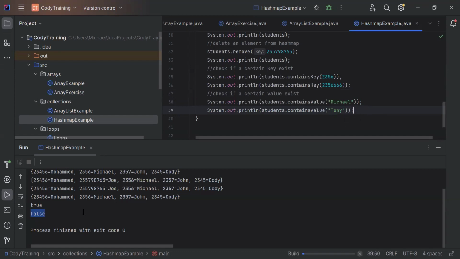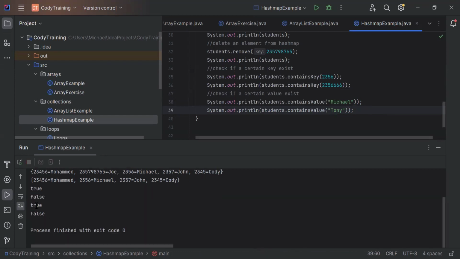So if we rerun this program, we get true and then false. We have Michael, so it returned true. But we don't have Tony, so it returned false. Okay?